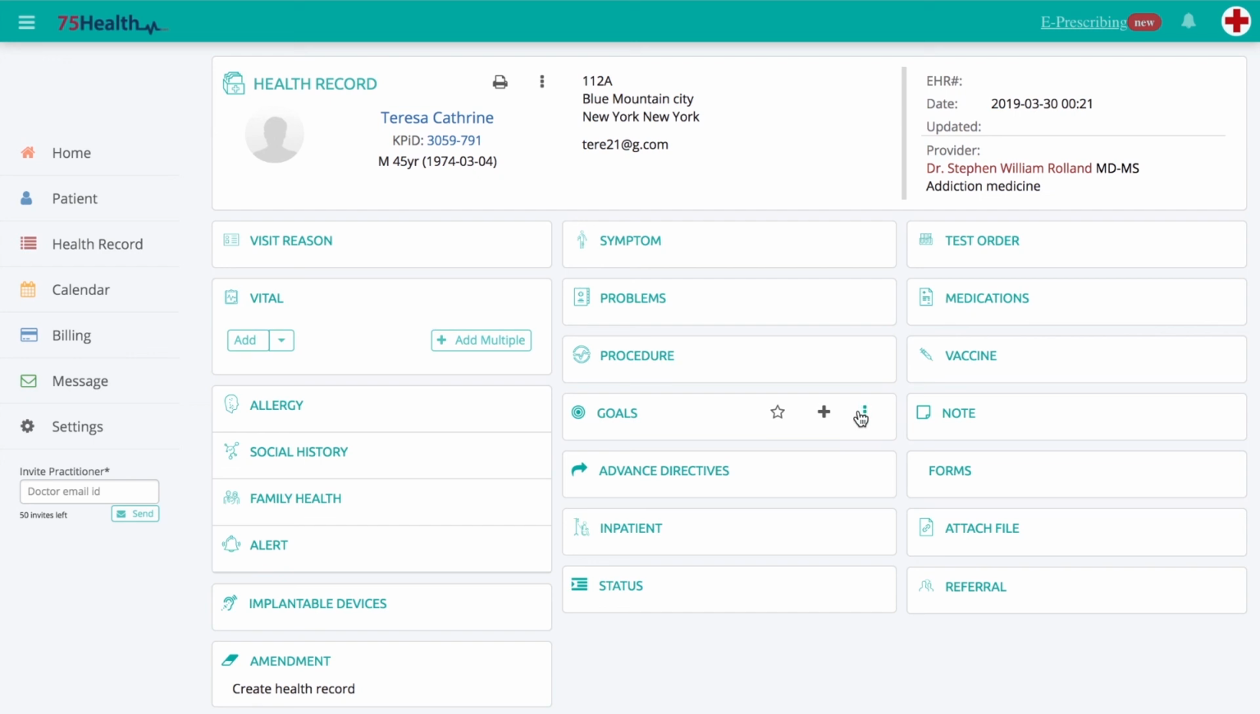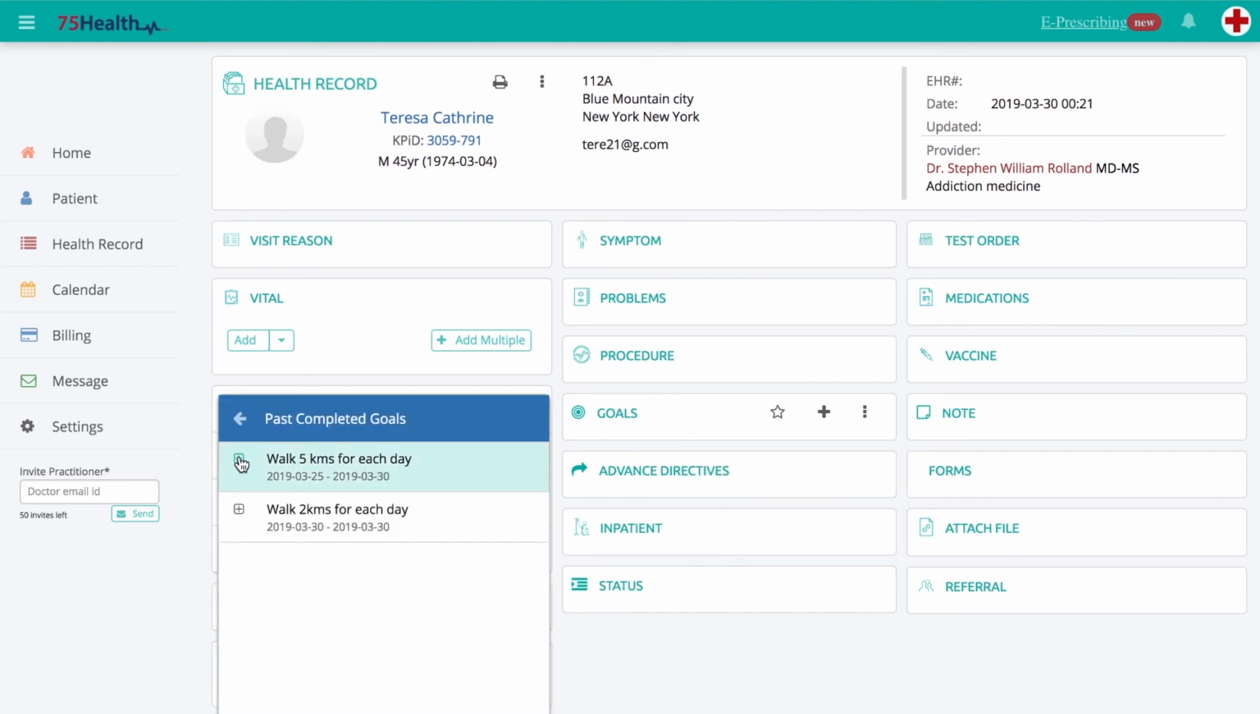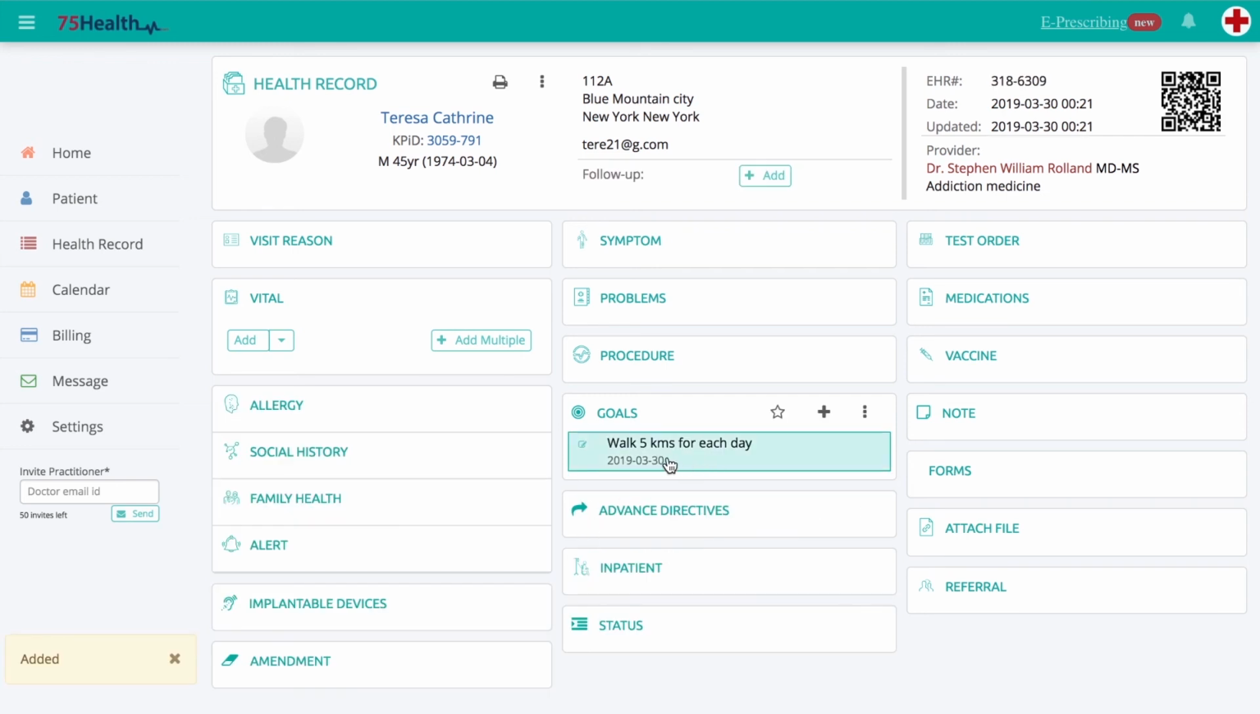You can view the past completed goals information by clicking on the ellipsis icon and selecting the past completed goals option from the drop-down. Clicking on the Add icon will also enable you to easily import the information into the module.